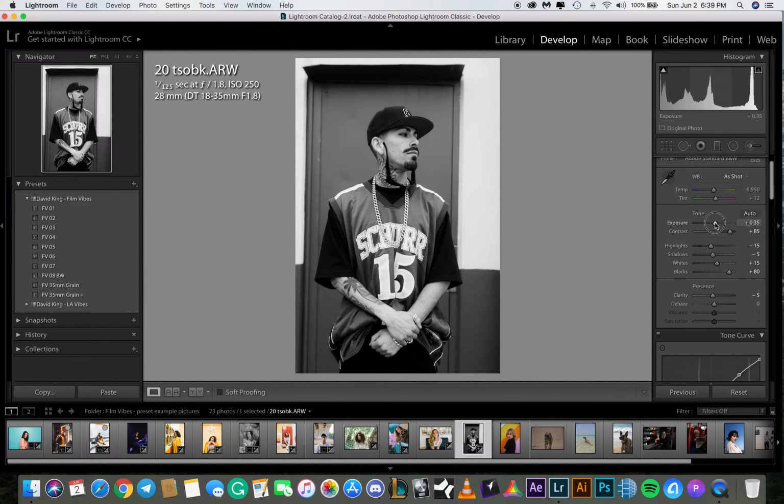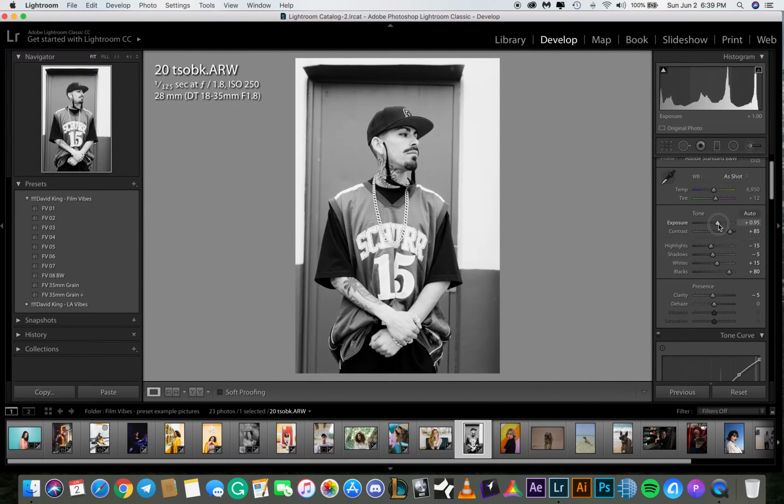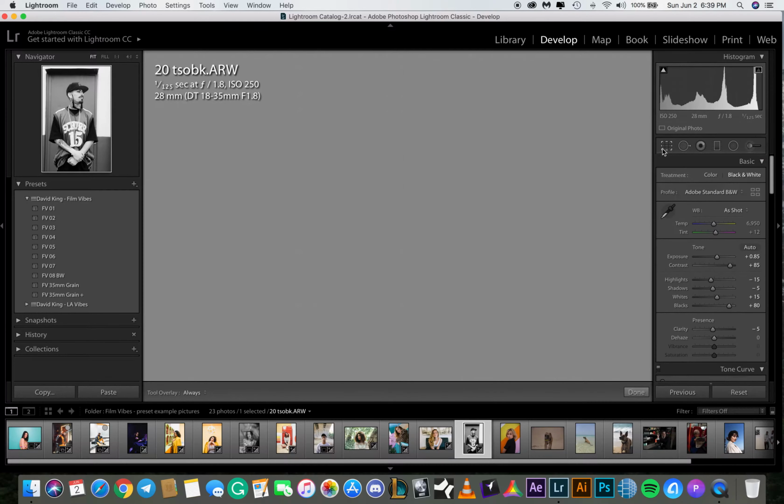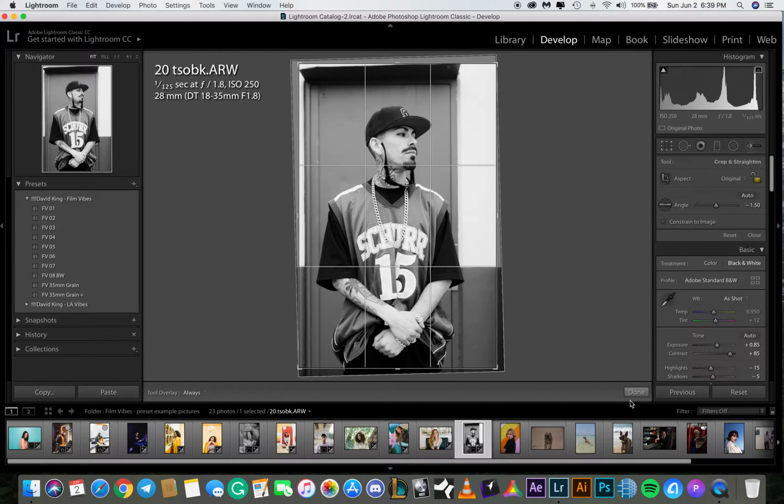Probably bump this up a little bit. In my black and whites, I like there to be a lot of contrast. I don't like my whites to be too dull. I like them to be as bright as possible without looking ridiculous. I like to keep what I would believe as realistic white and black skin tones. Something like that. Again, it's crooked, something like this.